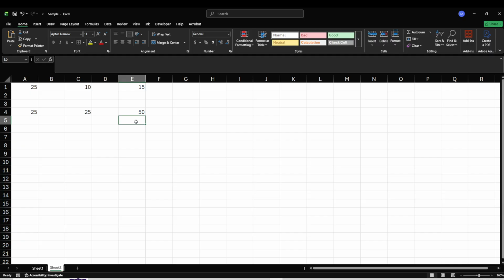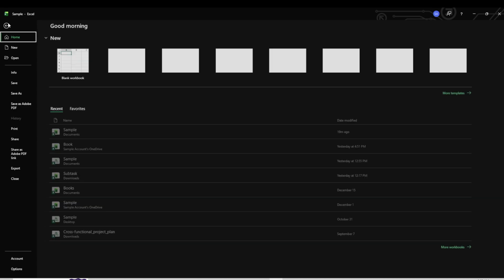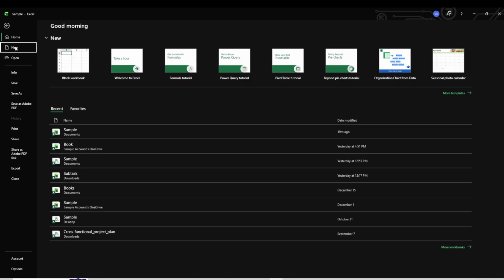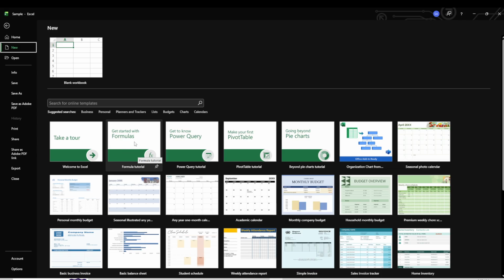And if you'd like hands-on practice with guided examples, Excel has a helpful template ready to go. Open the File menu, choose New, and search for the Formula Tutorial template. It walks you through real scenarios so you can build confidence step by step.